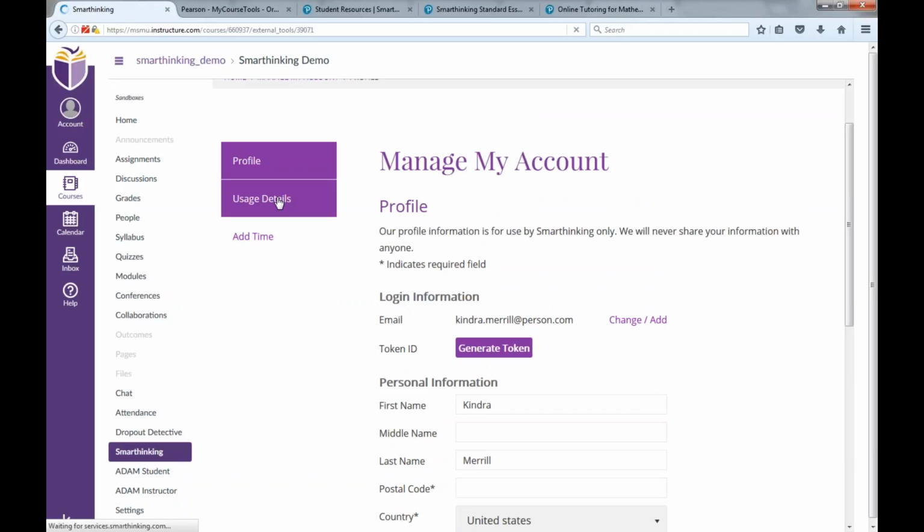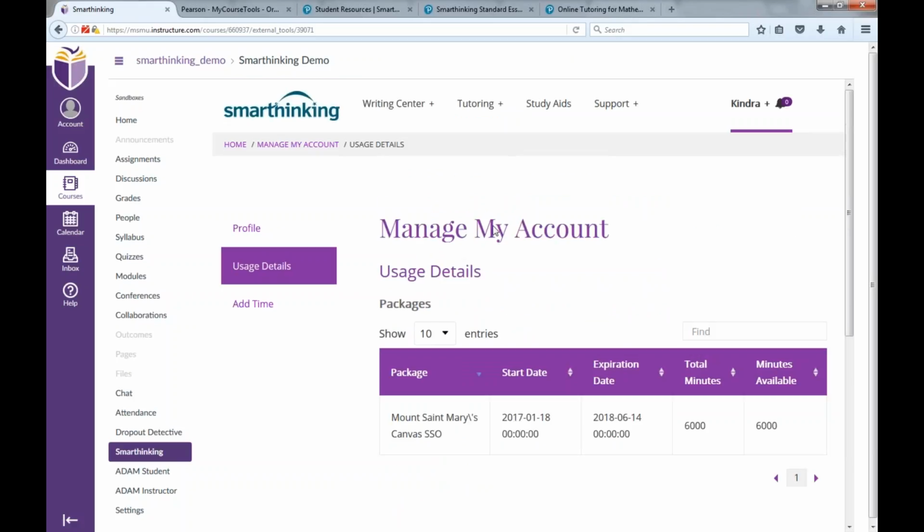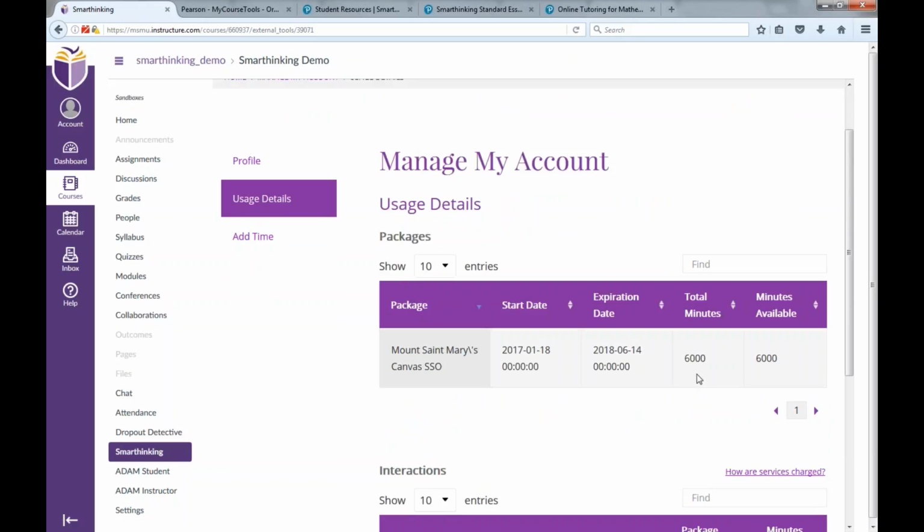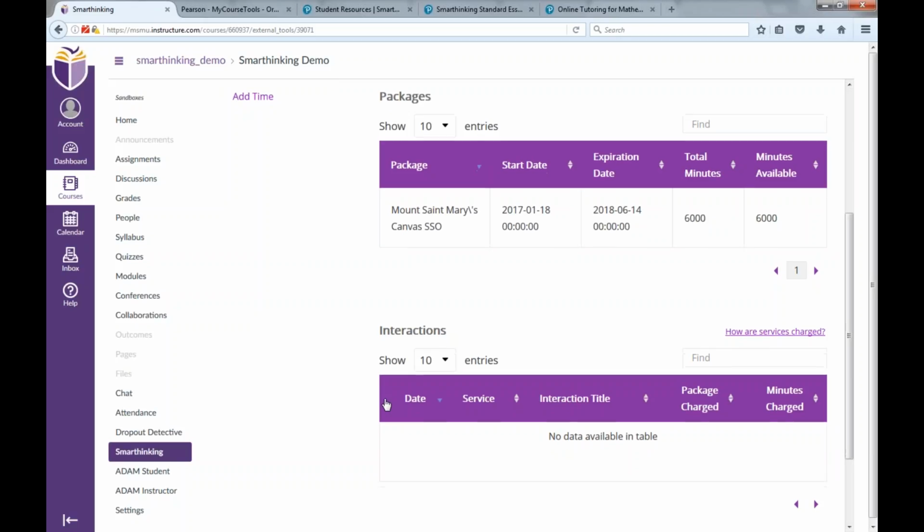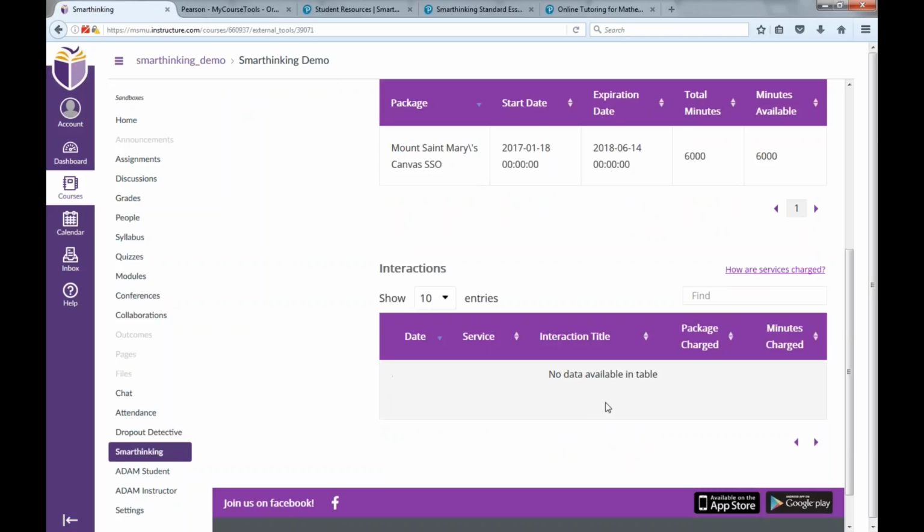Under usage details, this is going to show me as a student how much time I have available to me. So all students will have 6,000 minutes or 6 hours available. And then you can see a list of all of the different interactions that I have had to date, along with how many minutes were charged out of the 6,000 minutes for that individual interaction.